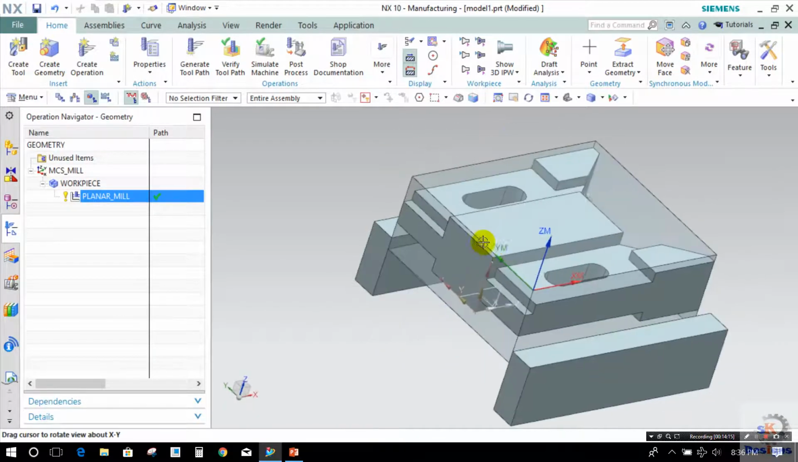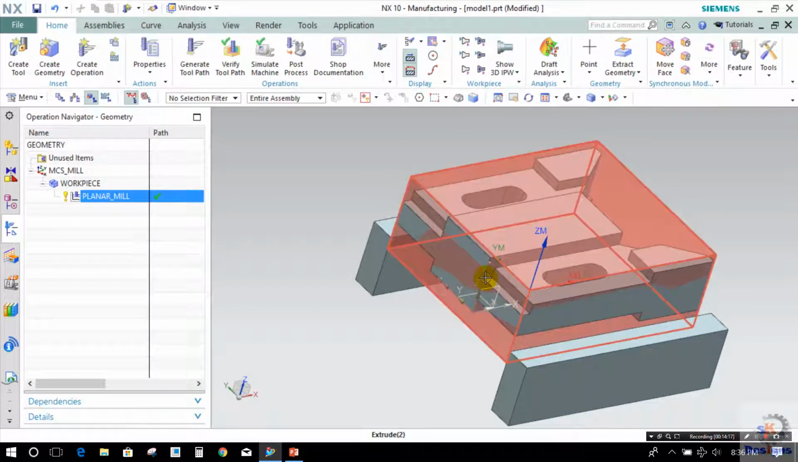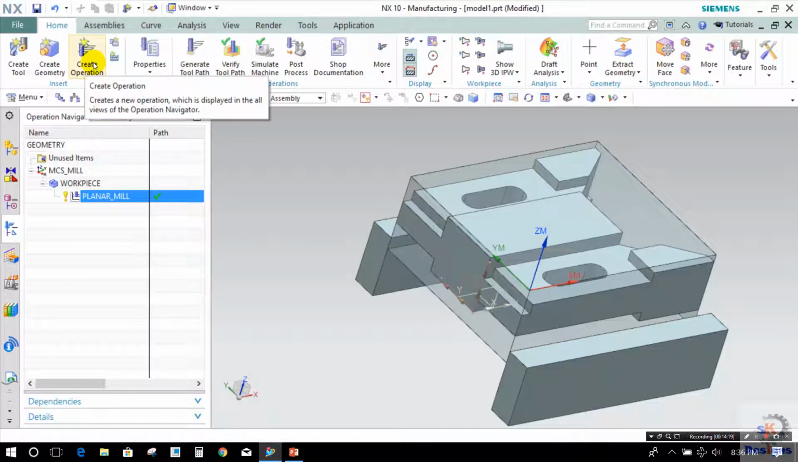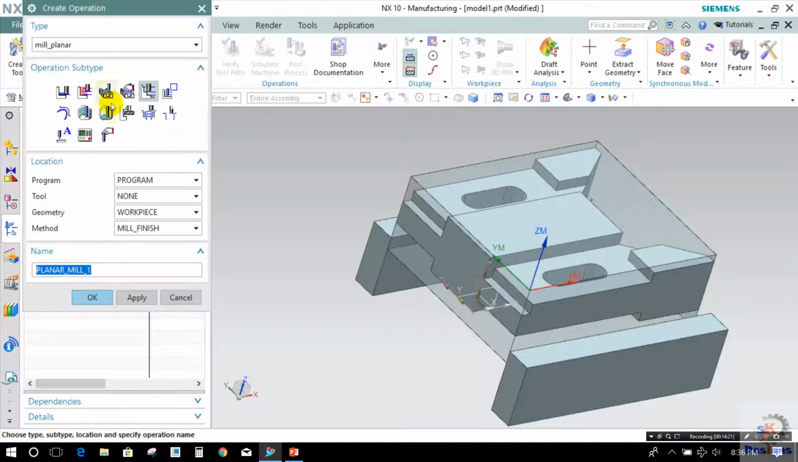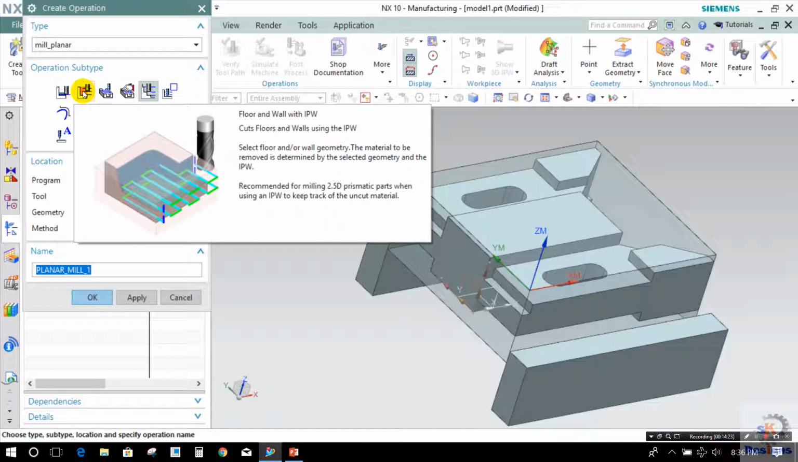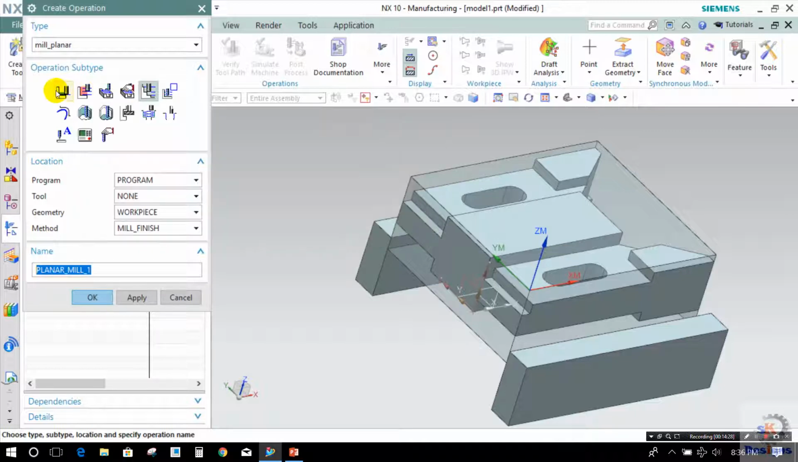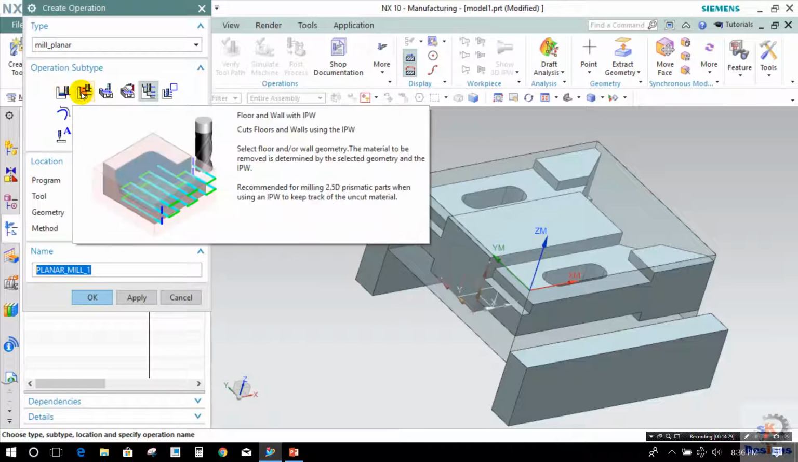Now next we want to cut the material in this inner material. So for that just again go to the create operation. Now select this type, floor and wall with IPW. There are two options available, floor and walls and floor and walls with IPW.